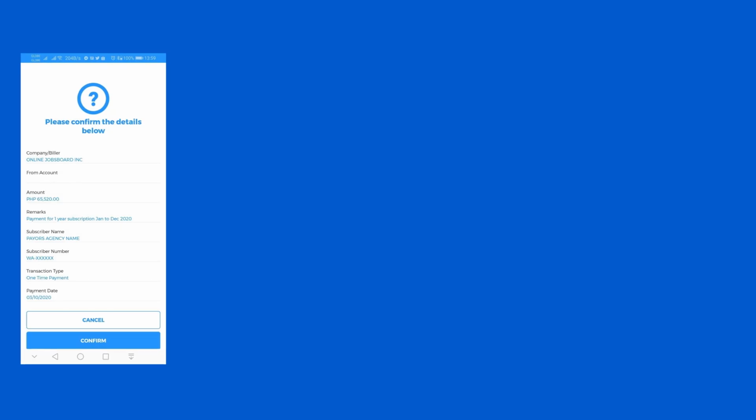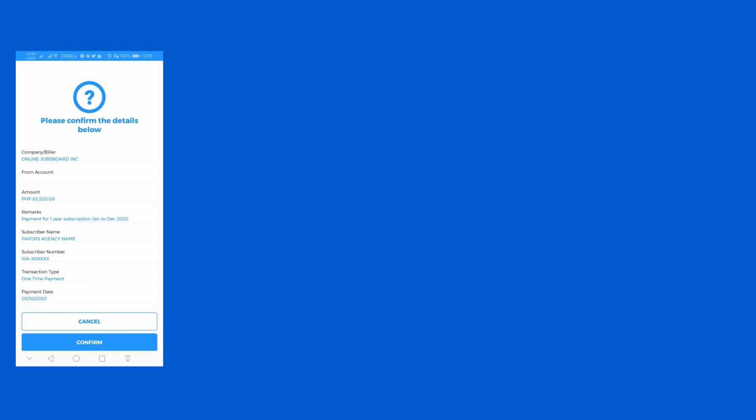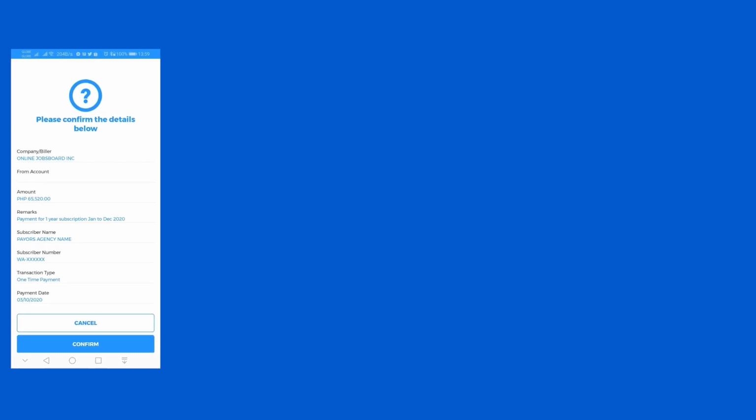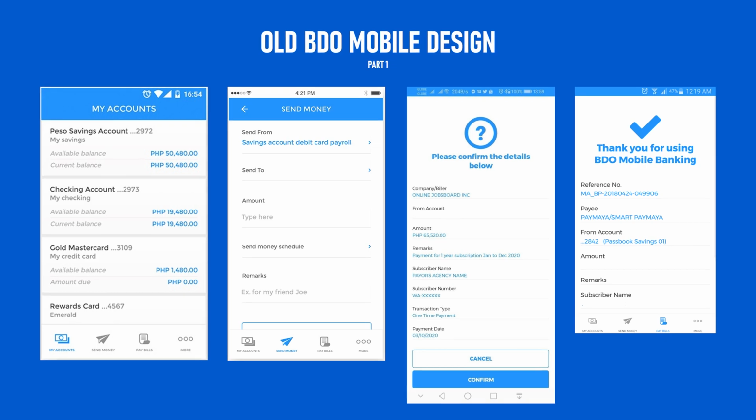So this is the page where you confirm all the details of your transaction. But there's no way to individually change the details of each field, even just the remark. You will have to reset all of them instead of just changing one. So those are the most important pages that we're gonna talk about on the video. But I also designed the OTP pages, the confirmation page after the user successfully sends the money.